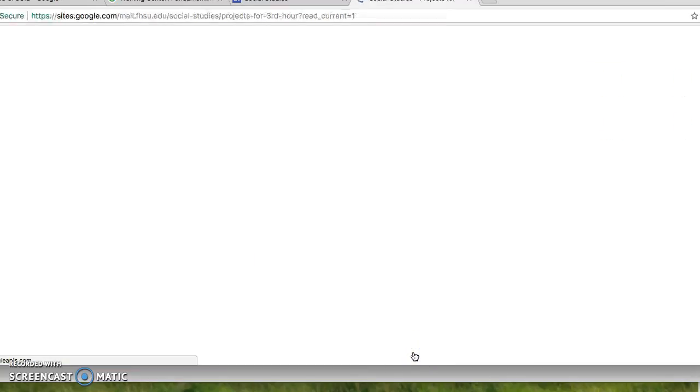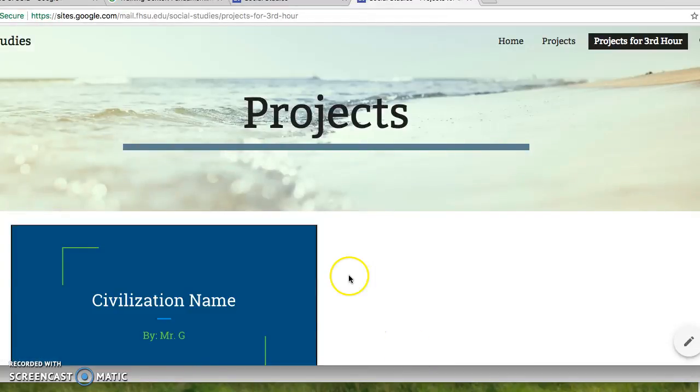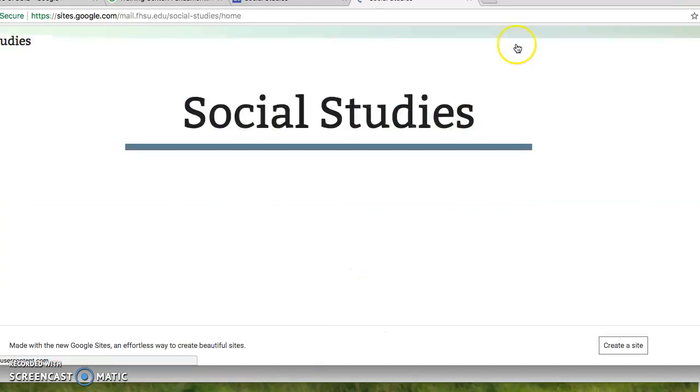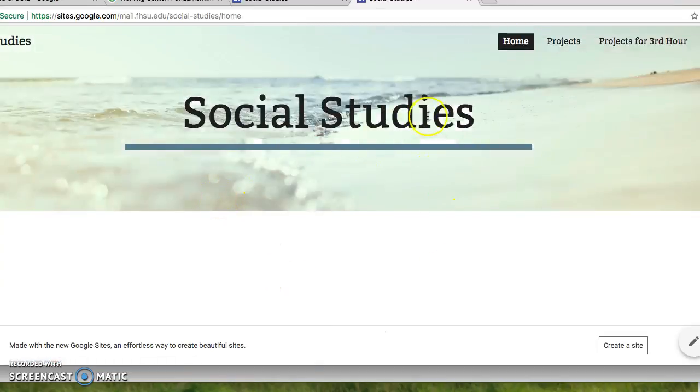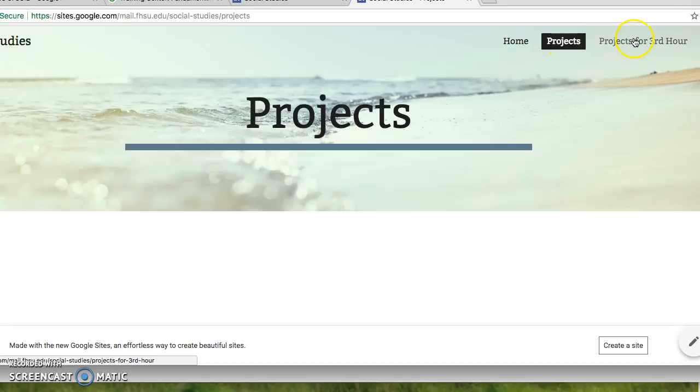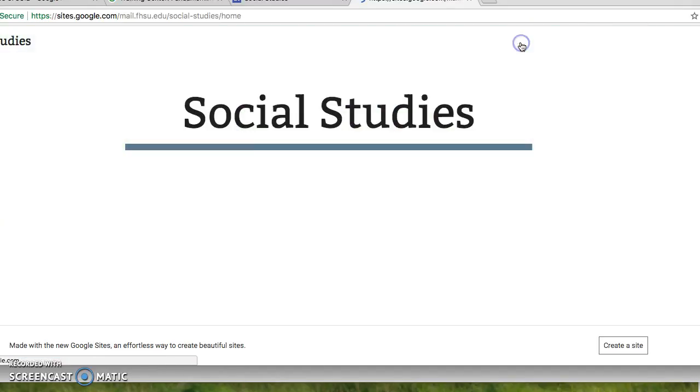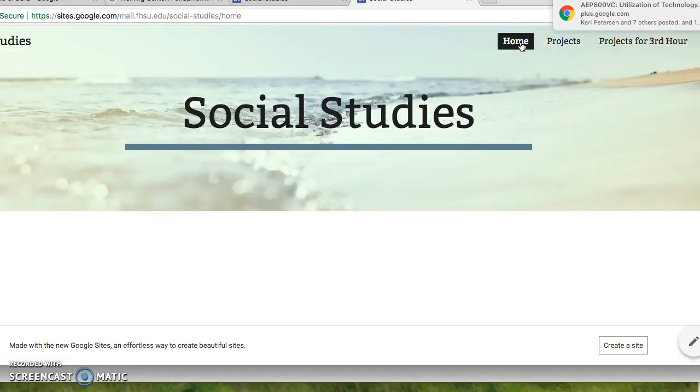I can view it, see what it will look like for everyone else, and obviously you would want to make it look a lot nicer than what I've done so far, which I will do later today. But that is how you publish your Google site.